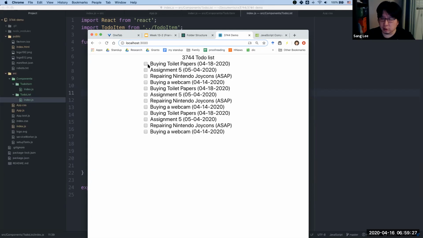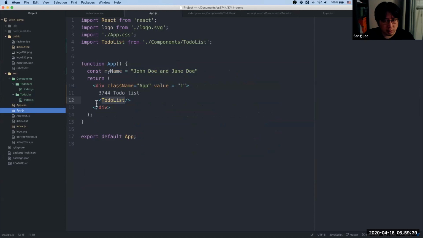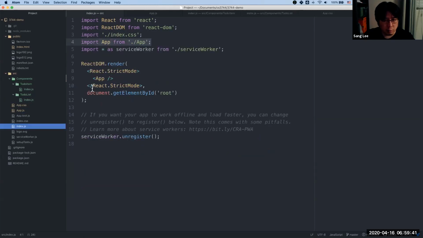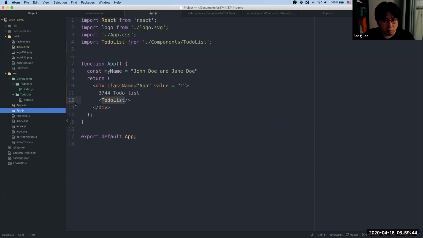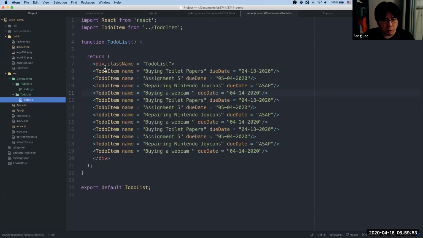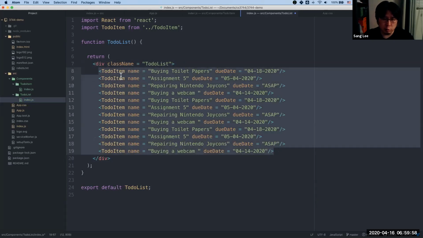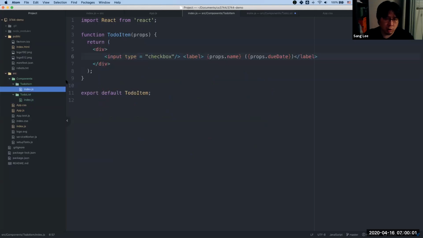So again, this is completely different from the HTML files that you have seen, right? What it is doing is starting from this top element, the root element, which is app, and app is going to call... I have some HTML tag, and then call this to-do list component, and then the to-do list component is going to have one div element, and inside this div element is going to have multiple to-do items, and each to-do item is going to call this function and then get this div.